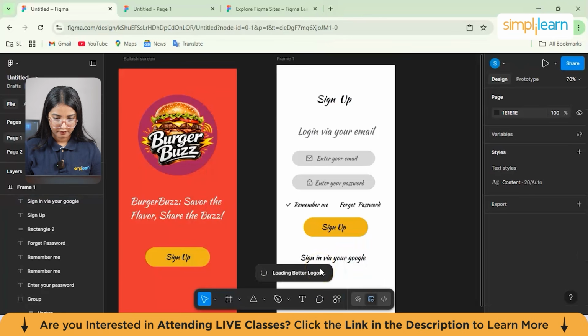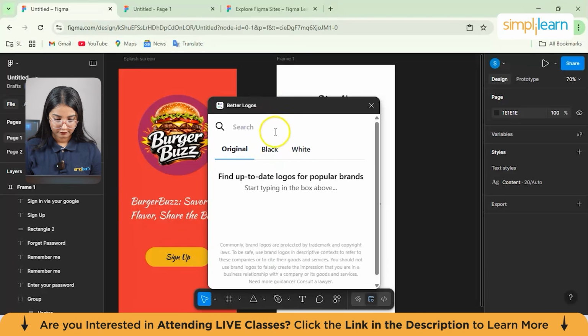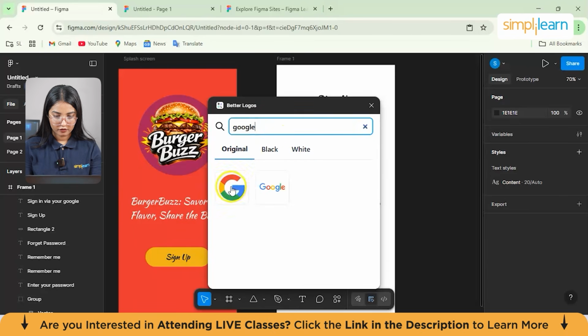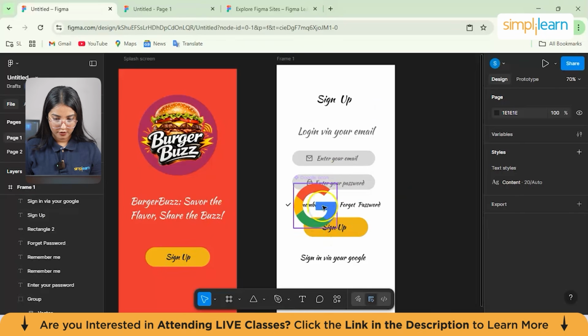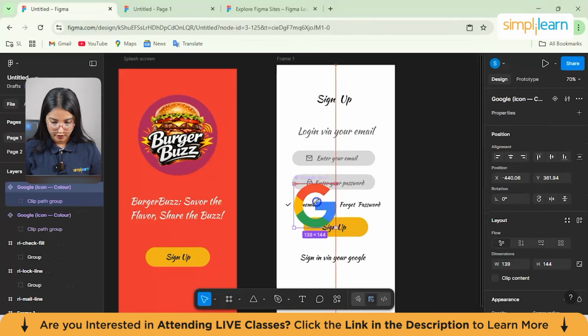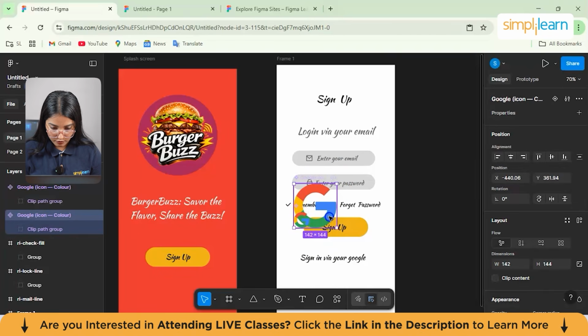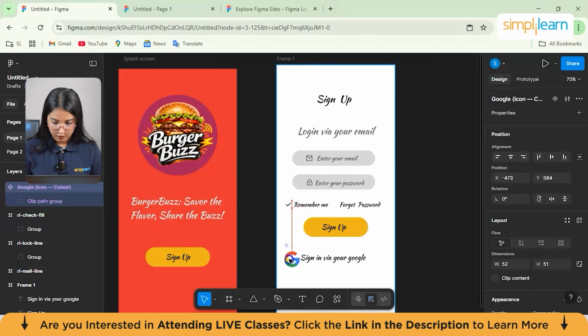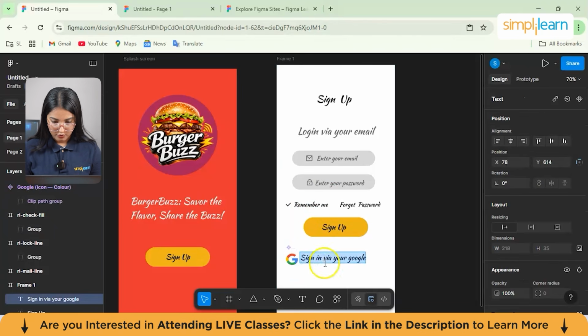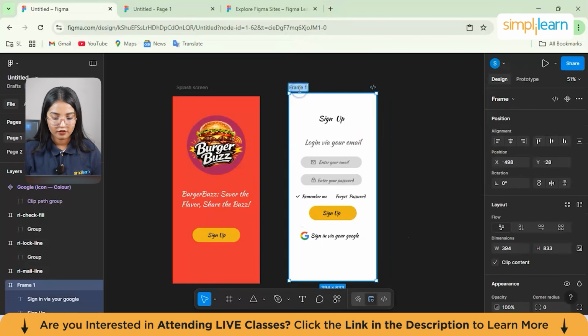Click on run. And then just search for Google. So we'll be using this logo from here. Drag and drop it. It will be automatically done right here. Adjust it. Make it a bit small. I guess more small, right? So this one looks better. So it says sign in via your Google. And this is your Google icon. This is how your second frame would look like.